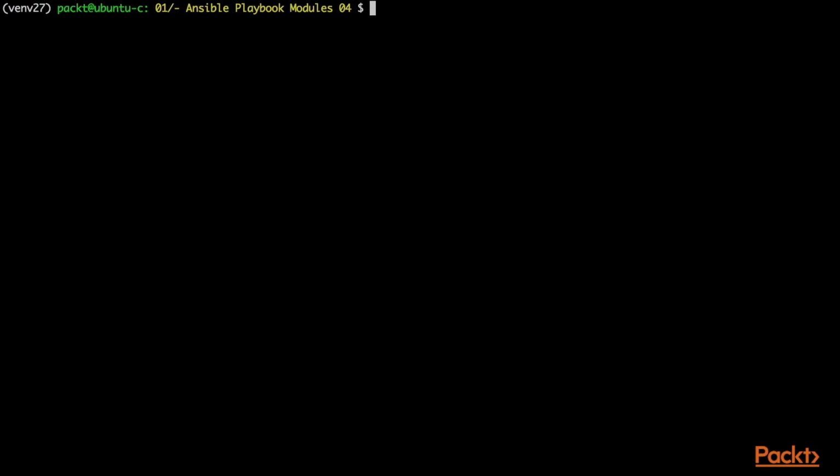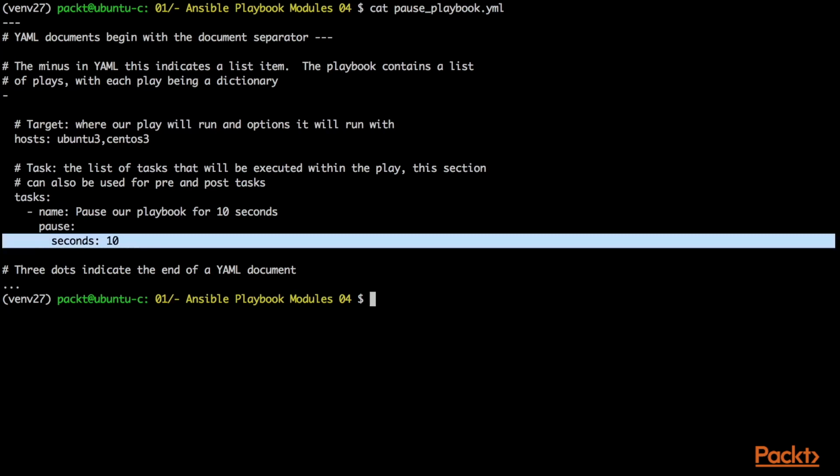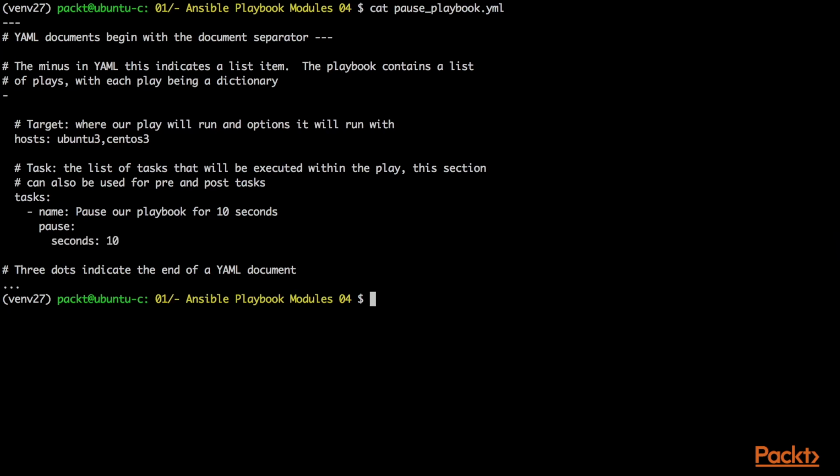The next module we're going to look at is the pause module. As the name implies, it allows you to pause playbook execution for a given period. It allows you to do some other things such as pausing until a specific prompt is acknowledged. Let's try this out. What we're going to do is use seconds here. So within our task, we're using the pause module and we're going to just quite simply pause for 10 seconds. And if we run this, we should get the option of ending this early as well.